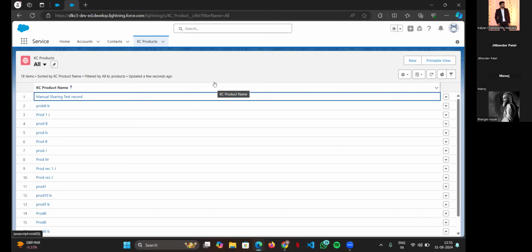Sir, if multiple users want to see it, then in that case you have to share it with manual sharing only, based on the record owner. I mean, not manual sharing, it's criteria. Based on criteria, if Jitendra has created a record, then that record should be seen by everyone. We can write that also. Okay, sir.